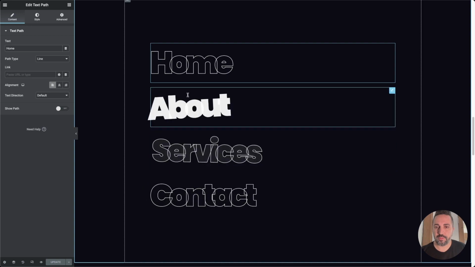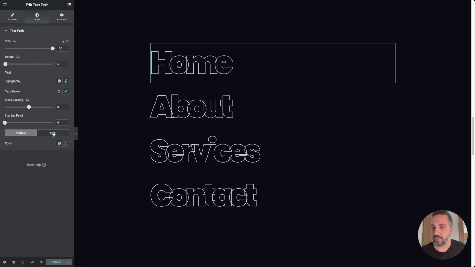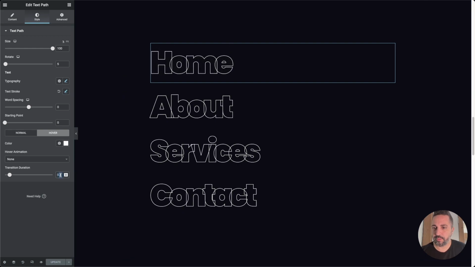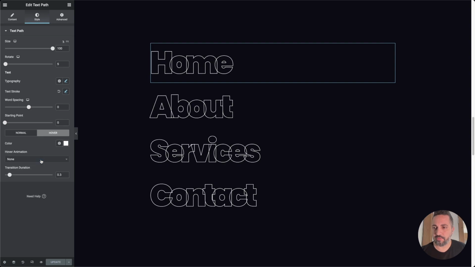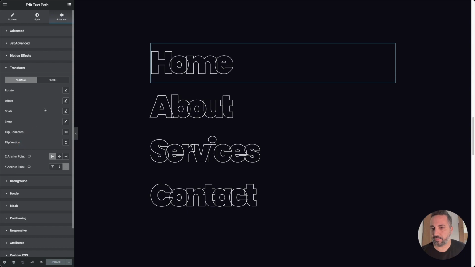So as you can see here, we have a line path type for the text path widget. And for the style, again, hover. So you have a hover effect when it turns white, and the transition is 300 milliseconds. I didn't even use any hover animations, just this one. And the movement itself is with transform.